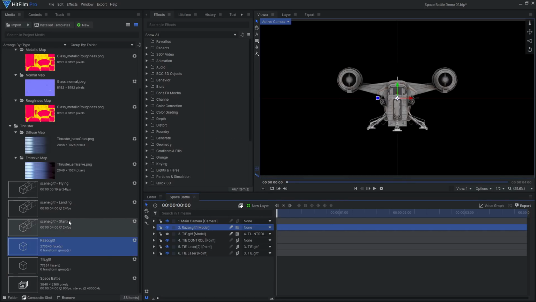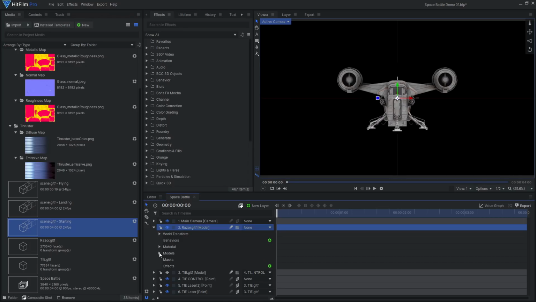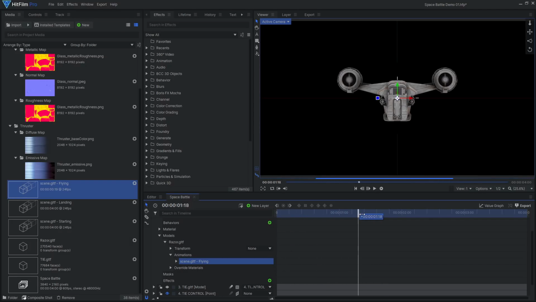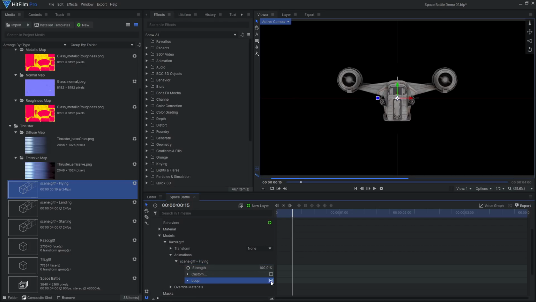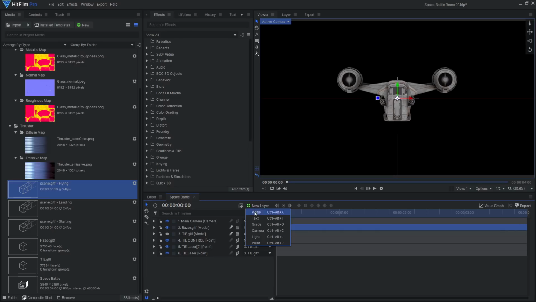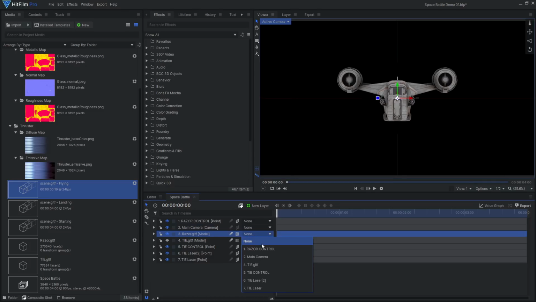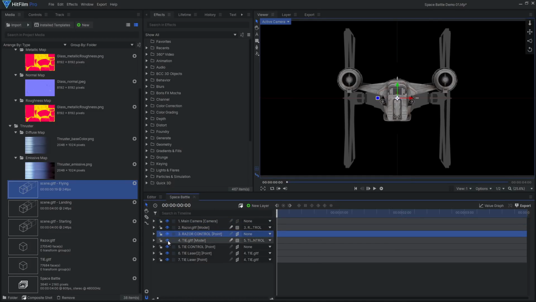This model comes in with three different animation files. I'll apply the flying animation, which puts the ship into a flying pose and animates the engines. Make sure to check loop so the animation continues. Add another new 3D point, this time parenting the Razor Crest model. The TIE Fighter is too big, so I'll scale it down to about 30%.